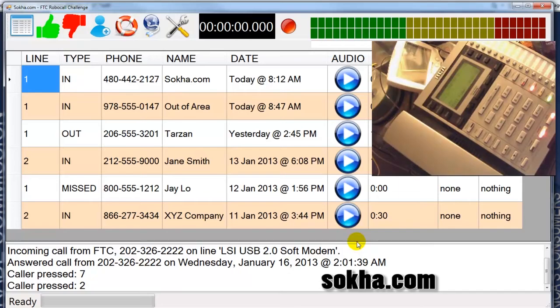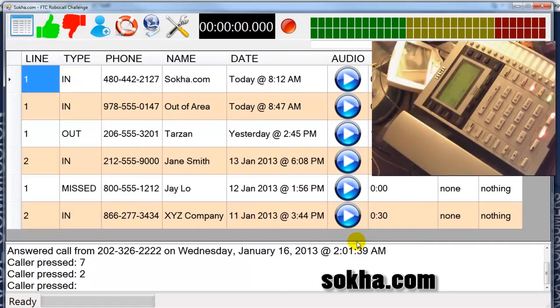13 plus 1. Now remember, I'm a robocaller, so I'm a machine. I won't be able to understand this instruction. So I'm gonna press some random number again, 8. Thank you for testing FTC Robocall challenge prototype. Bye-bye.